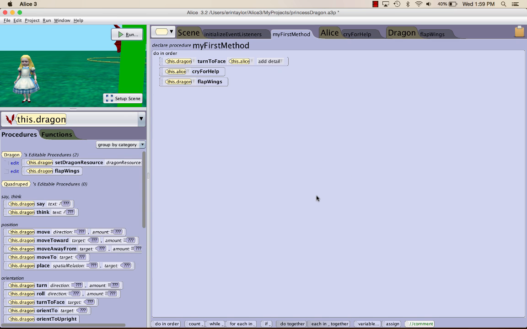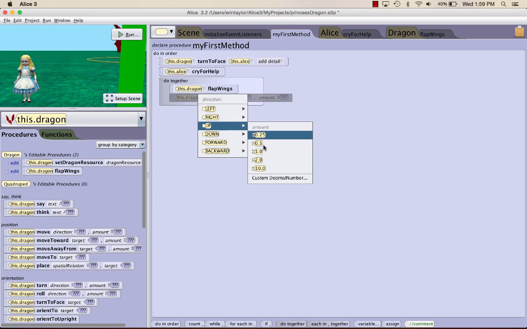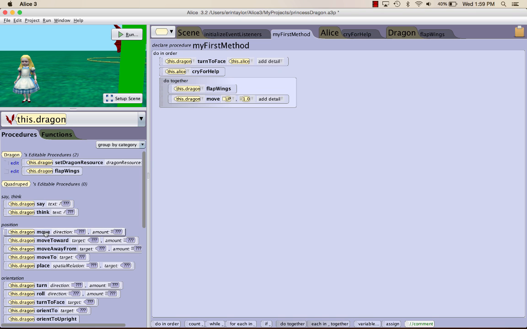And at the same time the dragon flaps his wings, we want him to move up 1 meter and forward 2 meters. So we're going to put it all in a do together. So drag in a do together. You can drag in flap wings. If you're still on dragon, you can go ahead and drag in a move. You can do up 1 meter, drag in another move, you can do forward 1 meter. And it doesn't matter which order the statements are in because they're all in a do together.